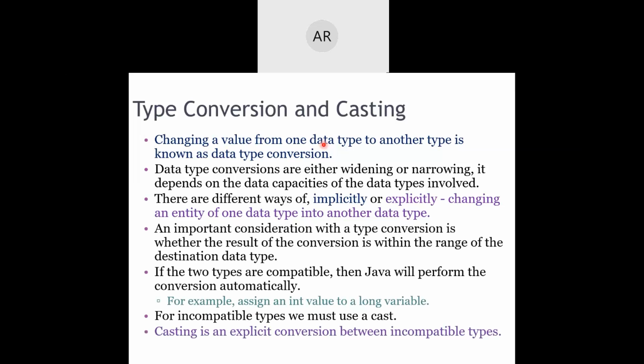Fine. Now casting is the explicit conversion. Casting is explicit conversion, but if we are trying to convert one data type into another data type and these two data types are not compatible with each other, compatible in the sense, for example, if I am trying to convert integer to float, they are compatible. Suppose short data type to integer data type, they are compatible. Suppose byte data type to integer data type, they are compatible. Why I am telling compatible?